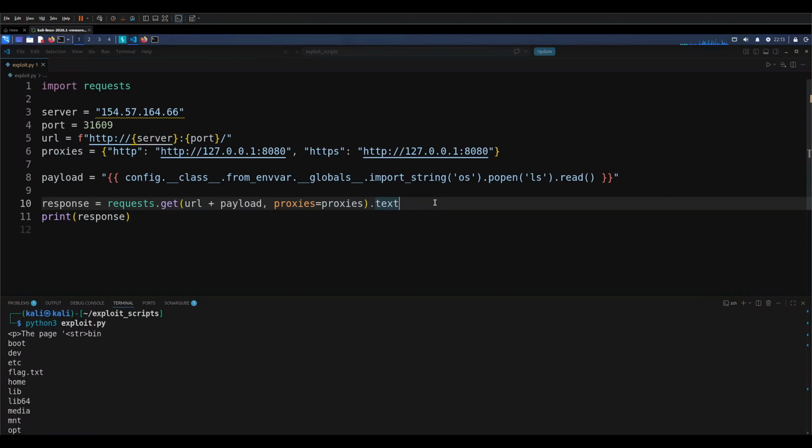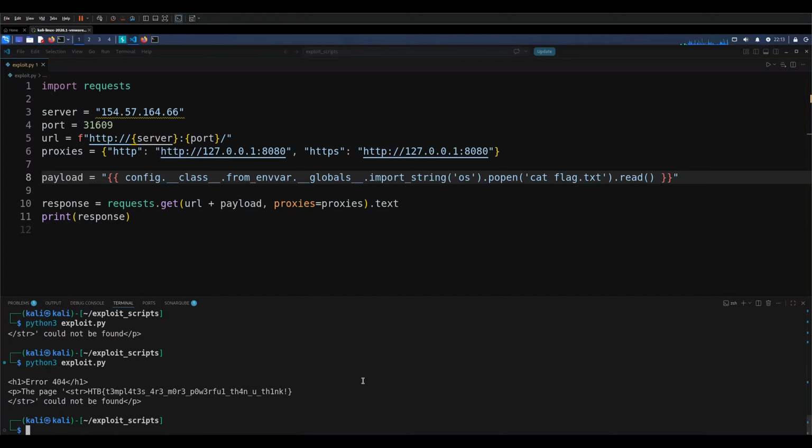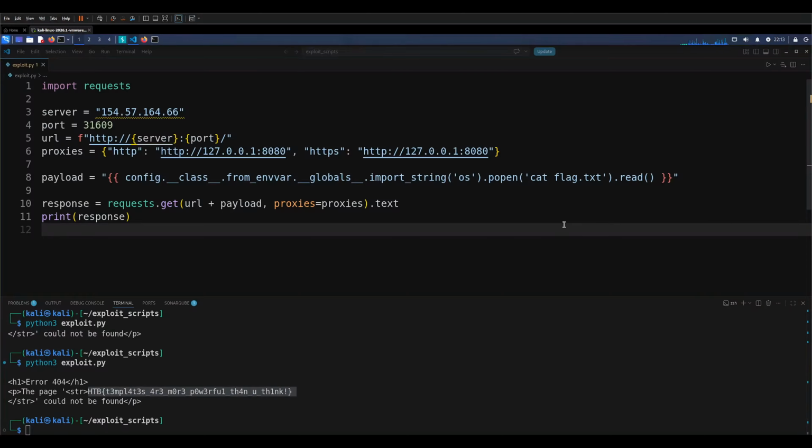Okay, our next step is we have this hard-coded in here, so we could do something like this. Let's see if this works. There's the flag, so we do, in theory, have a working exploit. However, I feel like this isn't doing it justice. Let's make this more dynamic.